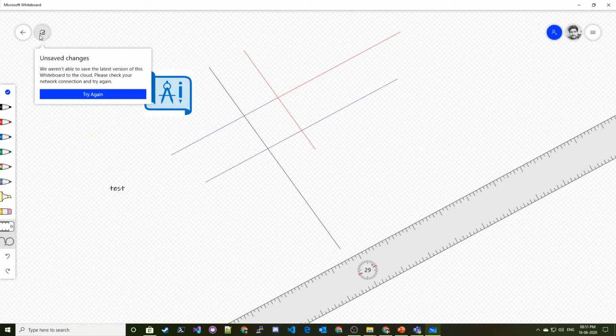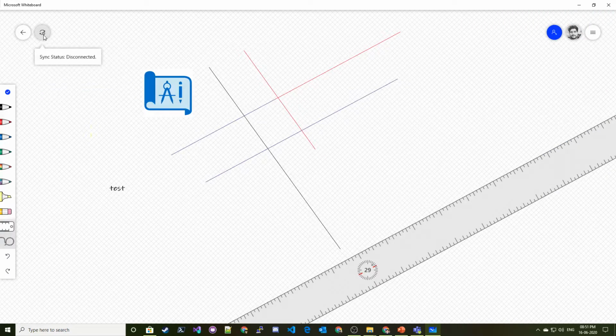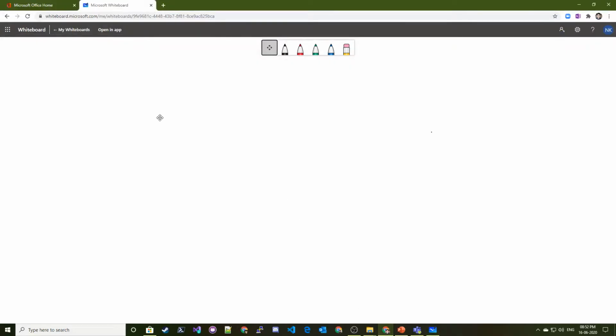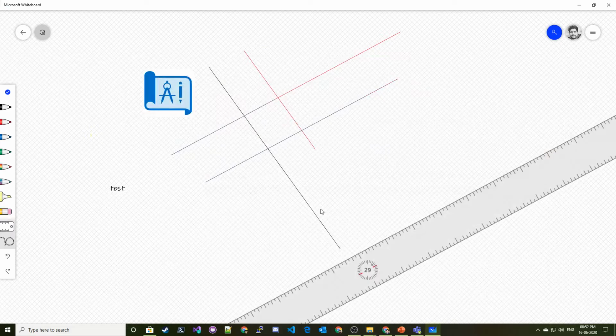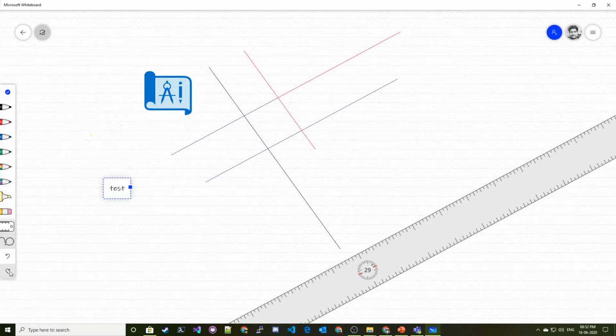Okay, so if you want to save it, you can save it to your account that you're using. Okay, so you can synchronize the changes on your whiteboard, and that way you will be able to access the same whiteboard over here on your Office app on the web. Okay, besides this, you can also undo or redo the task that you have done. So this is the undo redo button that you have on the left hand side.